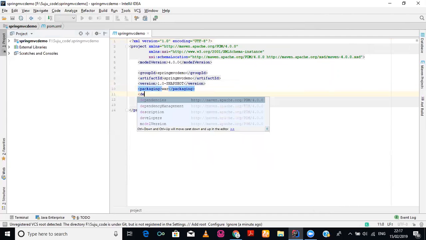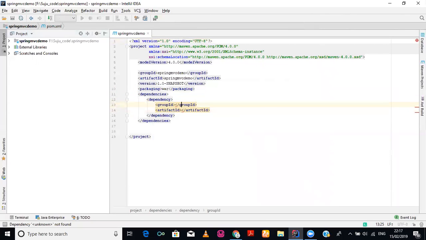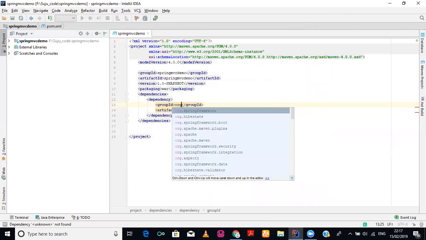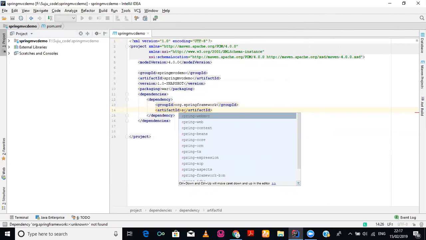Then we have to add something called dependencies. So we have to add some old dependency. What is the old dependency? It's org.springframework. Then we have to add spring core, right?